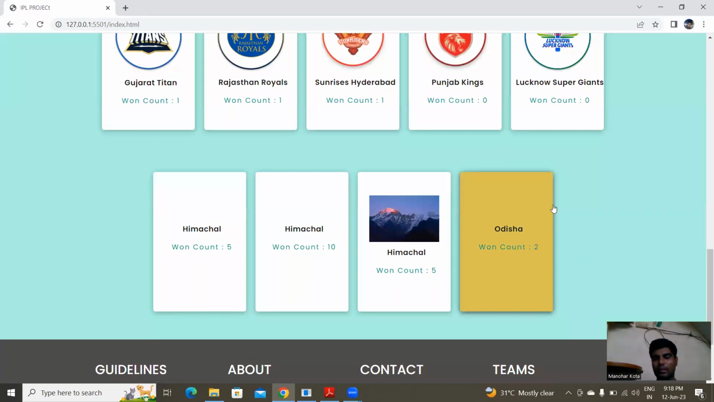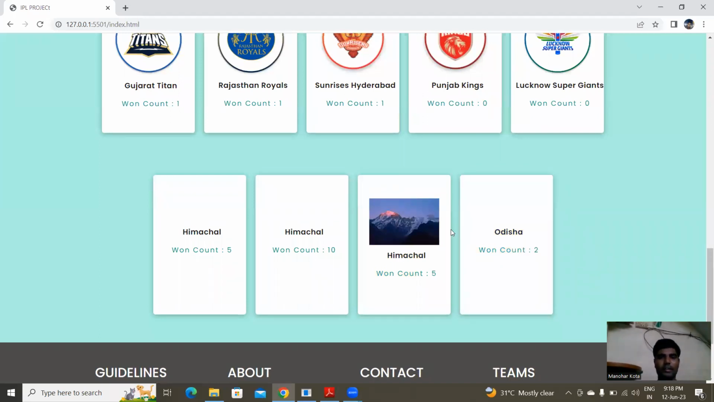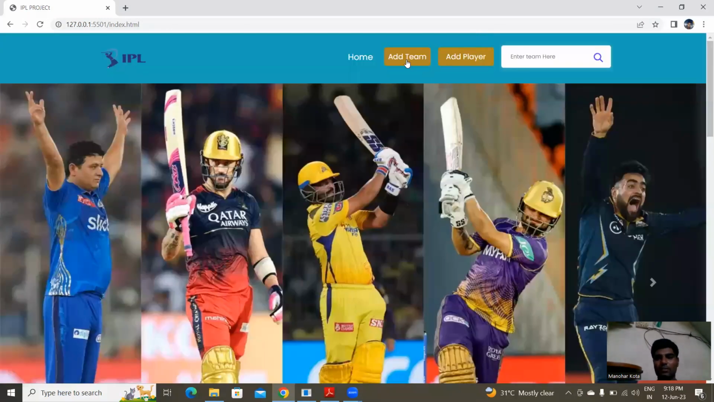Here it is displaying the nothing logo because we didn't enter any URL for that logo. That's why. Another one is that it is working correctly. And the next one is add player.